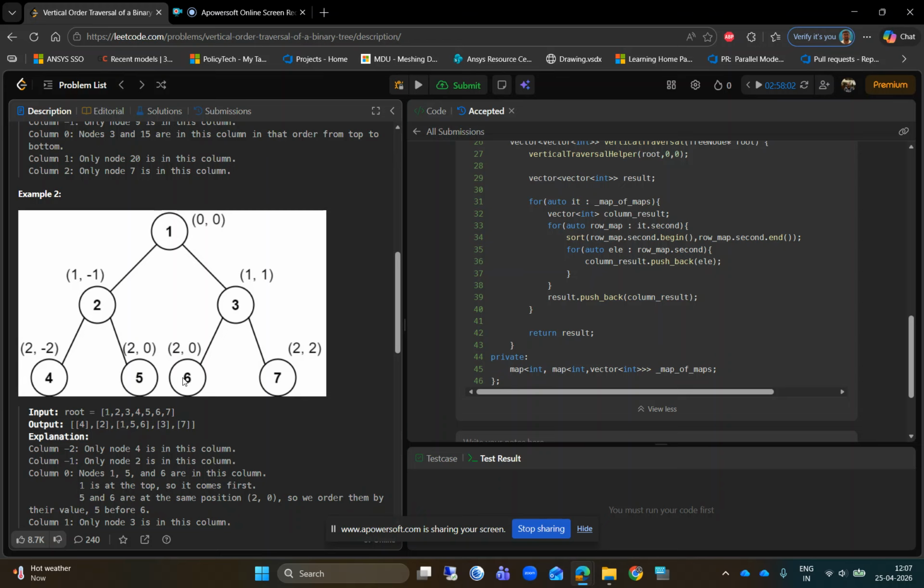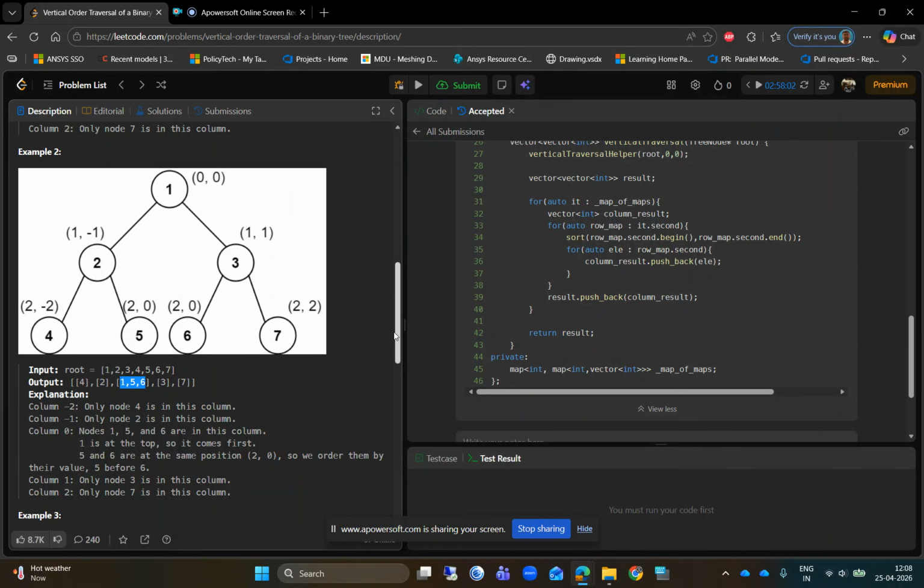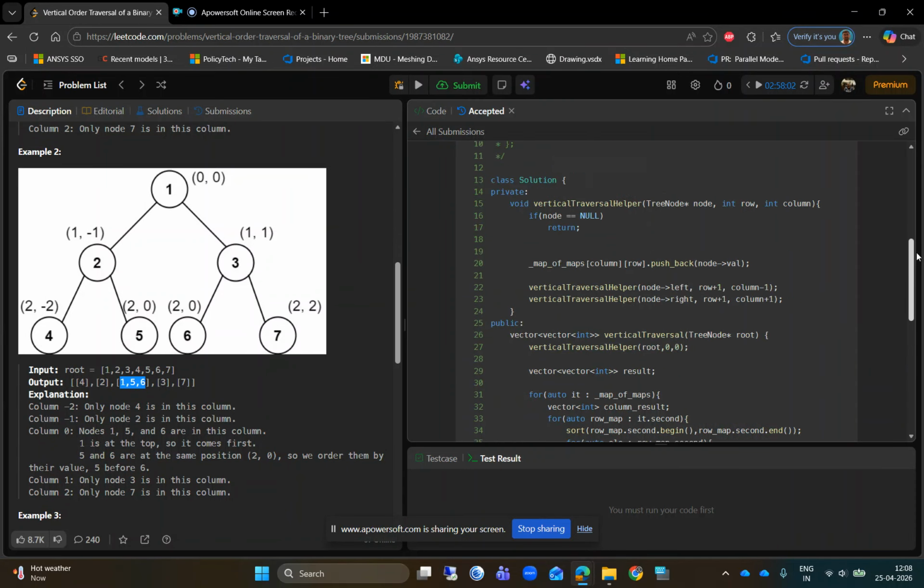If in place of 5 there was 6 and in place of 6 there was 5, still the answer would have been the same. It would have been 156. So I think I have explained the question and how we'll arrive at the answer as well as the edge cases. Now let us come to how we have implemented the solution.